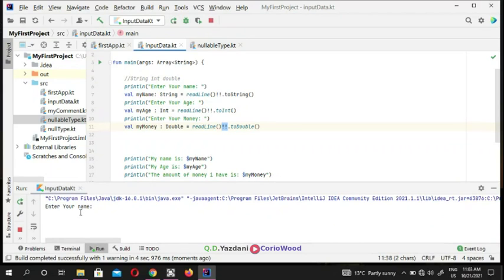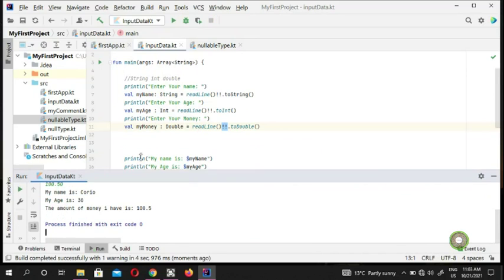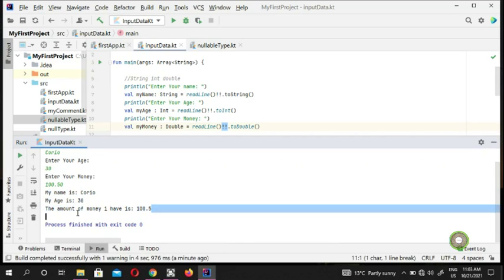Alright, so now it says enter your name, because it's not showing our name. Our name used to be Yazdani, but now it's not accepting our name. So I put my name, Korayo, and enter your age, so I put 30, enter your money, so I have $100.50, for example. My name is Korayo, my age is 30, and the amount of money I have is 100.